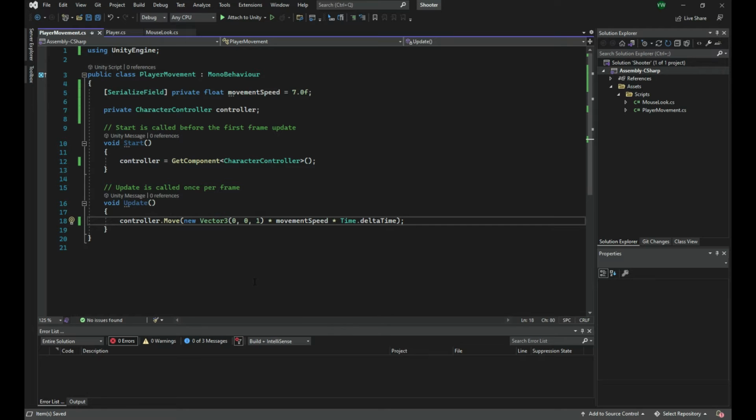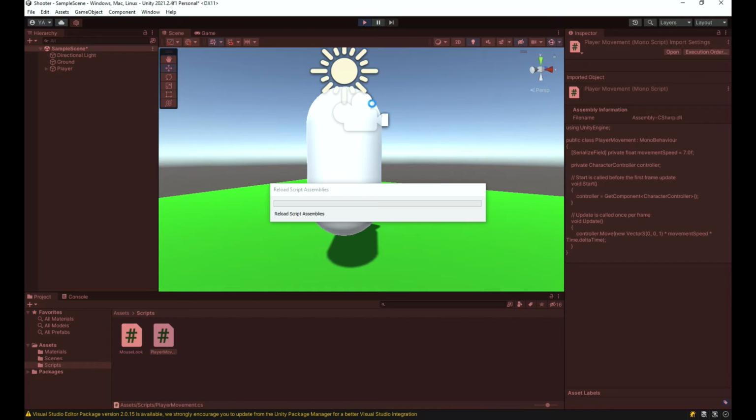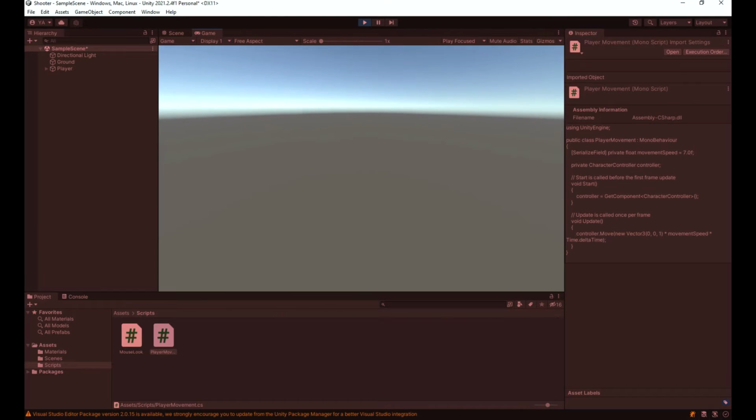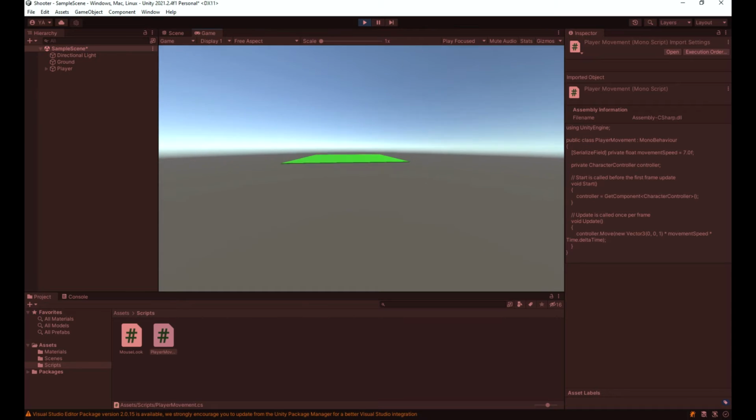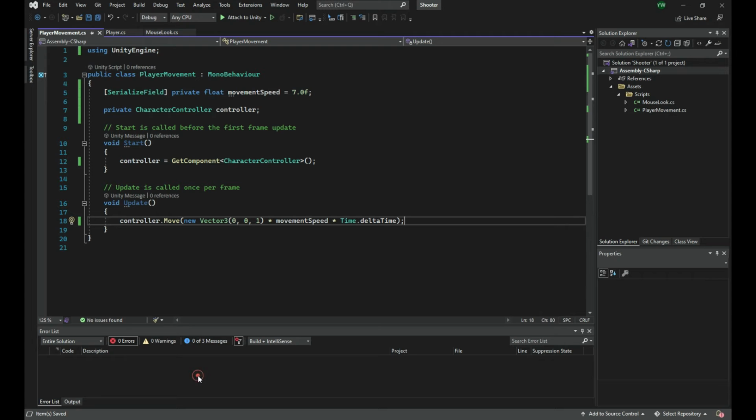Now if I let the code compile, and then I open up Unity, and if I hit play, then our player should start moving forward. As soon as the game starts, you can see that our player is moving forward, and he's actually moving towards the positive z axis, so you can see it's kind of working. So I'm going to stop it and then go under Visual Studio.